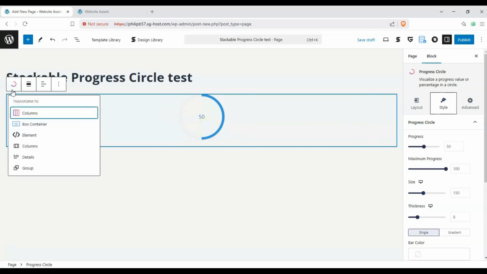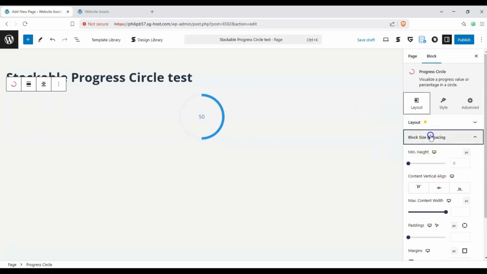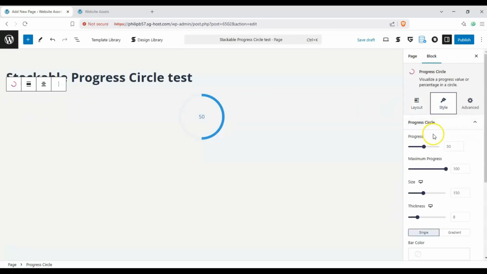Now, the parent block is Progress Circle. Let's go and take a look at the settings one by one. Content alignment, just the usual. Our paddings and margins, our spacing. Next, we have style. We can change what amount of progress we have, right, with the decimal places and everything. 4.95, right? But it doesn't really matter too much up until 100. If we try to put 110, it doesn't really matter, right? And then we can also change our maximum progress.